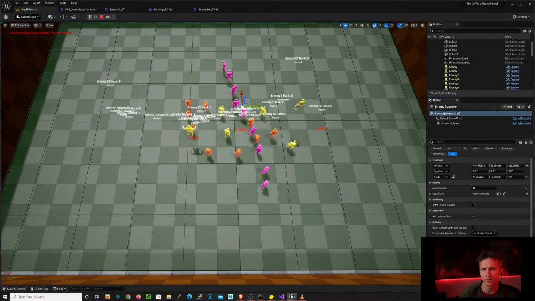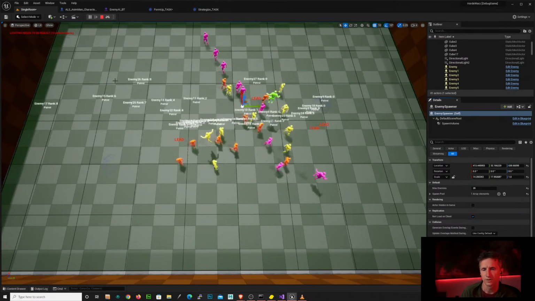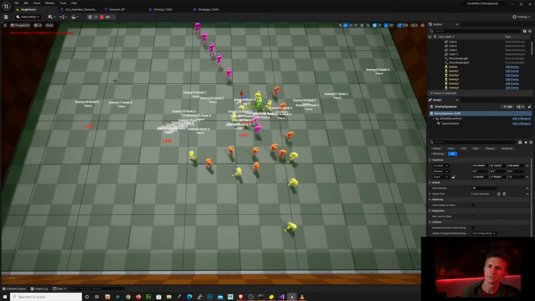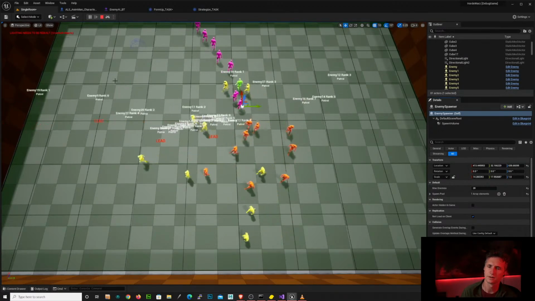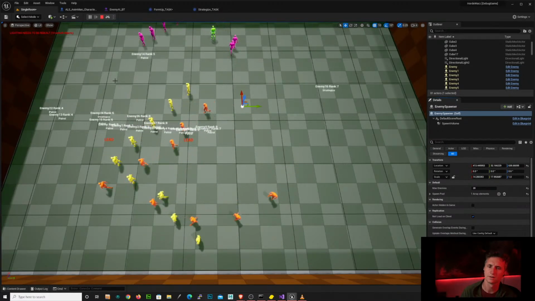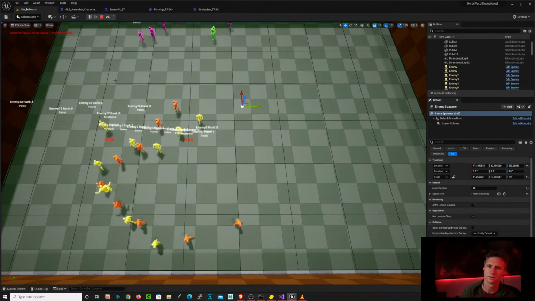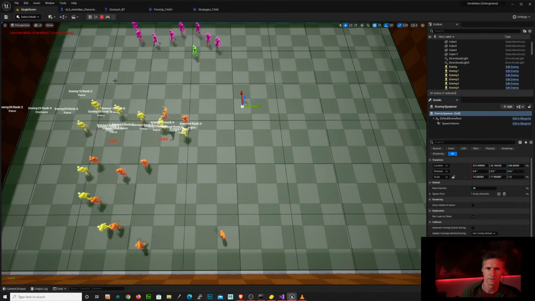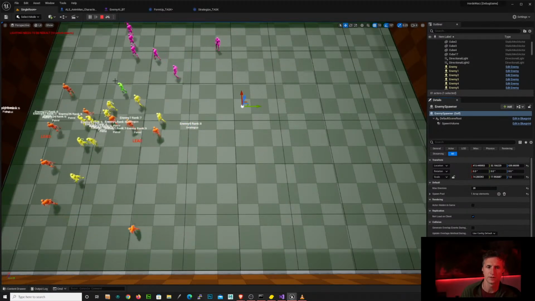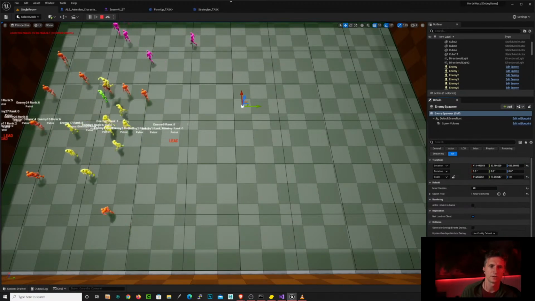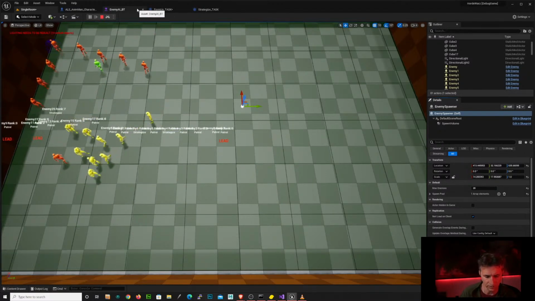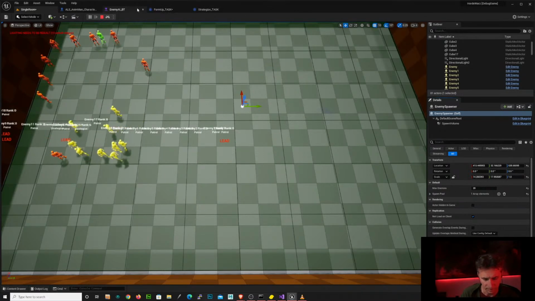Okay, pink is single file. Orange is flying V, I think. Yellow is flying V as well. Nine people in yellow, 9 people in red. 2, 4, 6, 8, 9 in yellow. So for some reason our squads are 9 deep right now. I don't remember making them 9 deep.